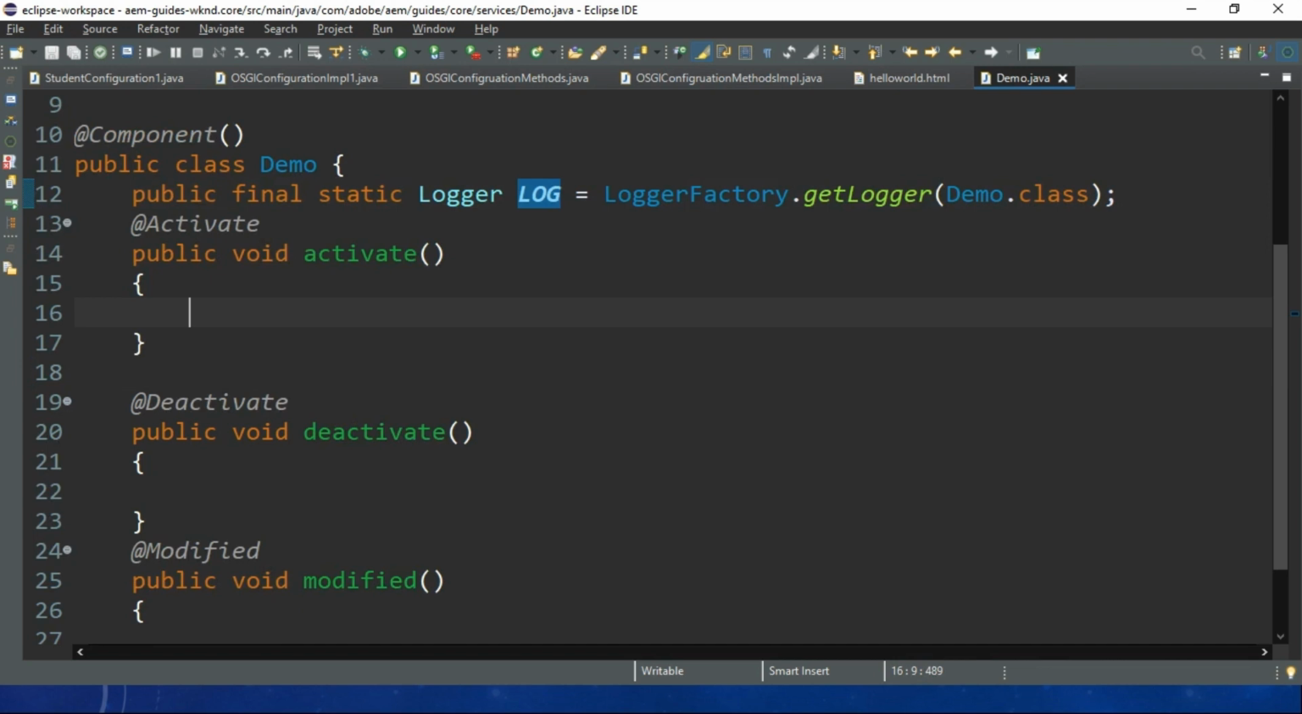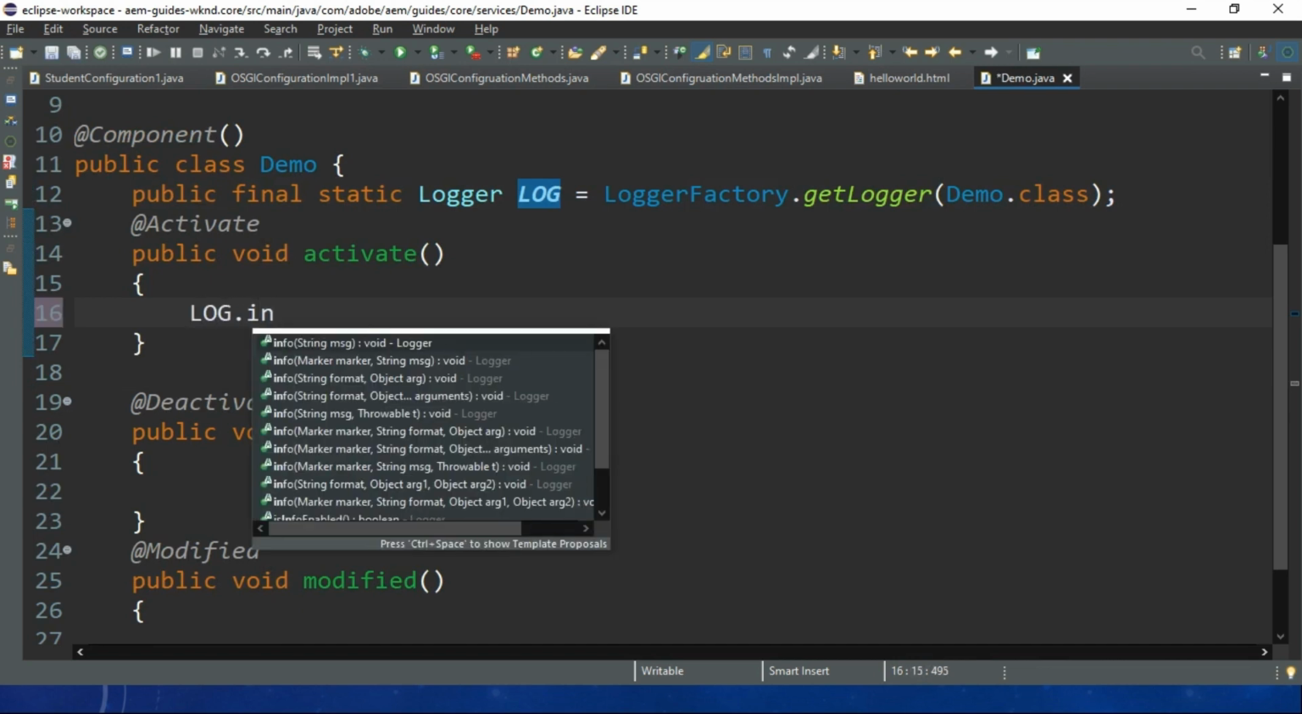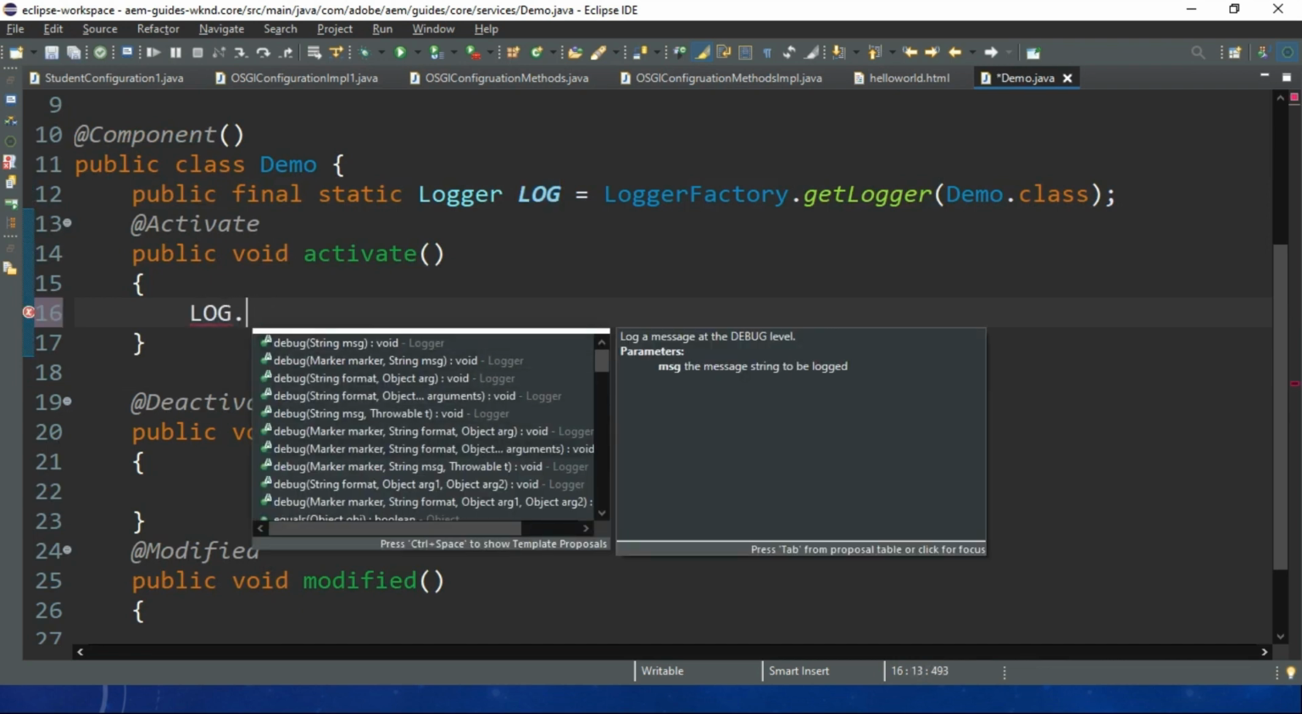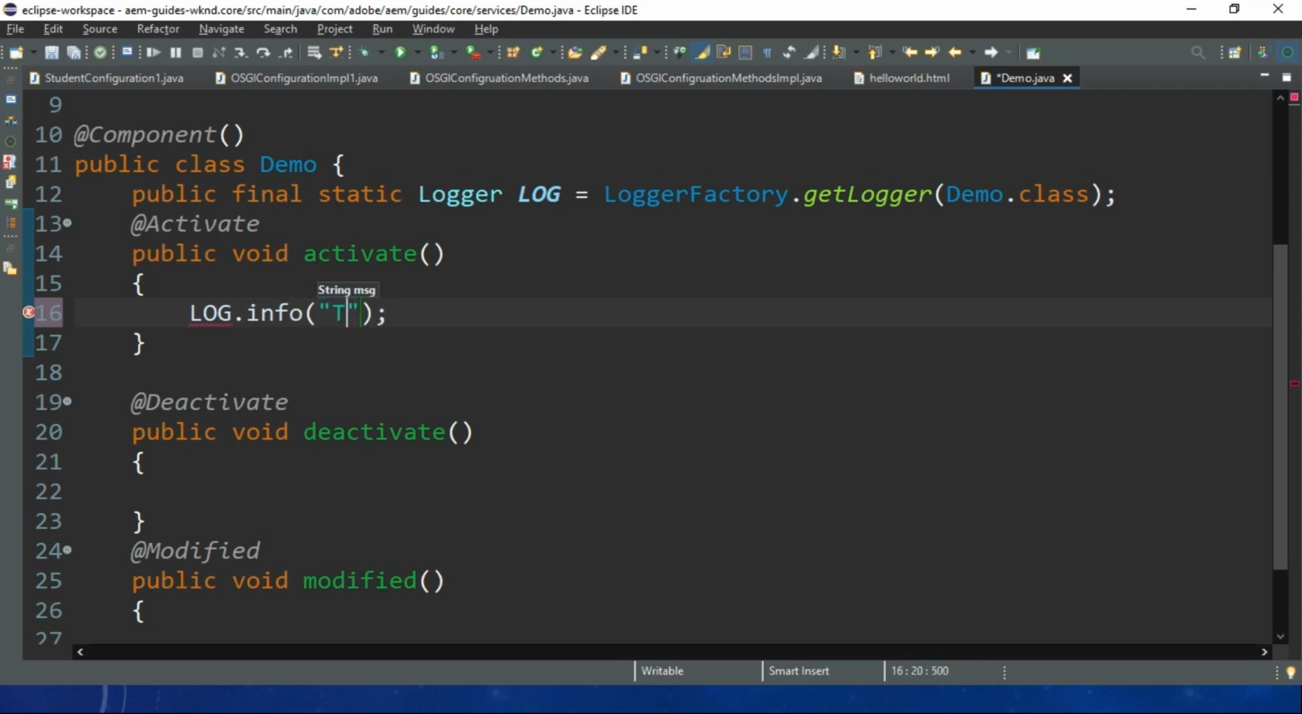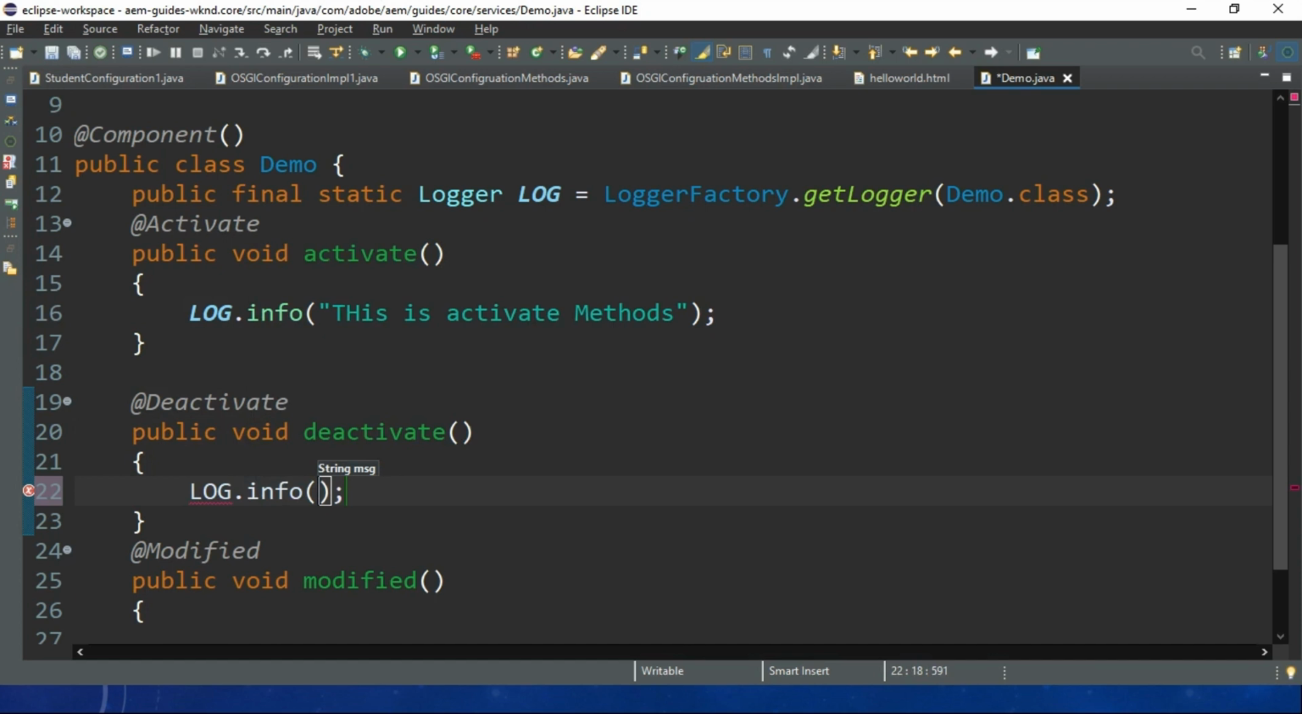I'll show you. Just come here and write log dot. Here we have a lot of methods. Here you see, these are the methods that are available there. So right now I'm just using info. So this is the activate method, and log dot info. This is the deactivate method, or the deactivate method is executing.